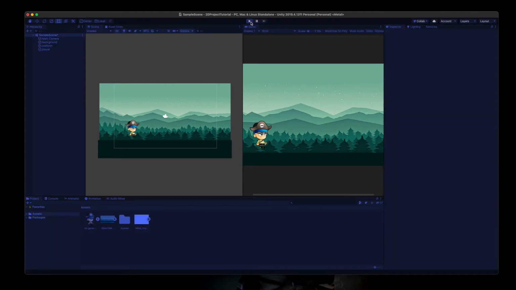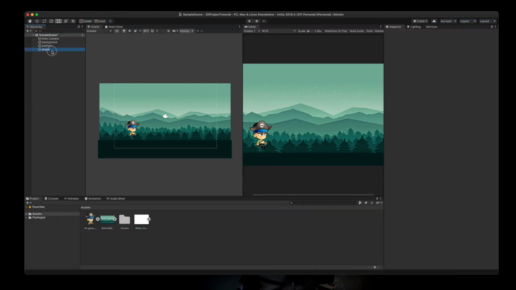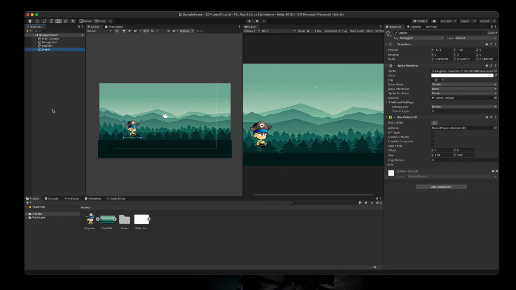Now, if I run the game now, still nothing happens. Well, the reason behind that is because we haven't added physics. So I'm going to go ahead and add a rigid body 2D to our player. I'm going to search for rigid body, and you'll see again there are two options, rigid body and rigid body 2D. So I'm going to select rigid body 2D, and here it is.